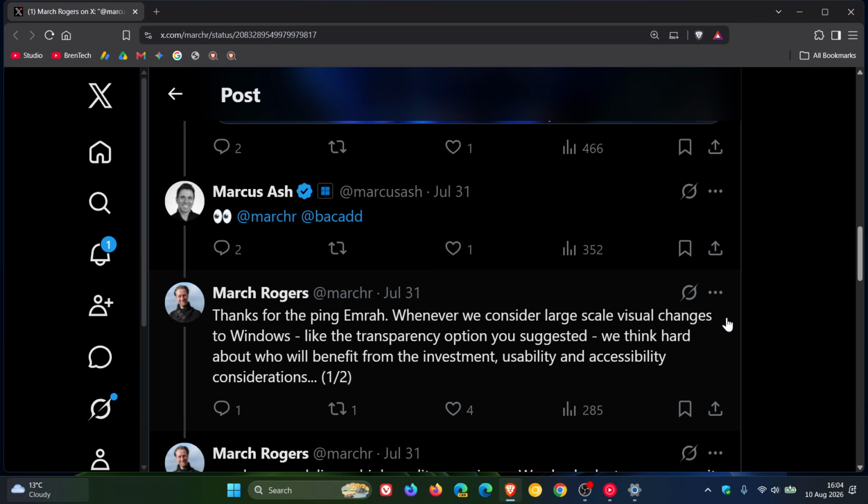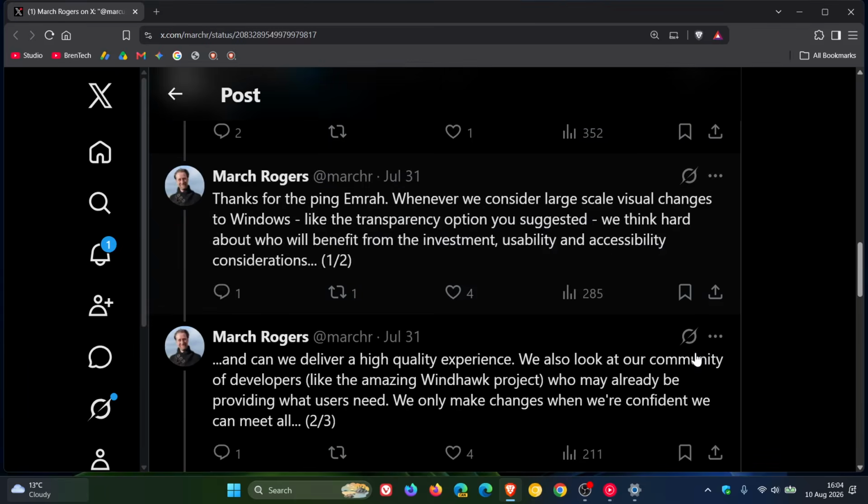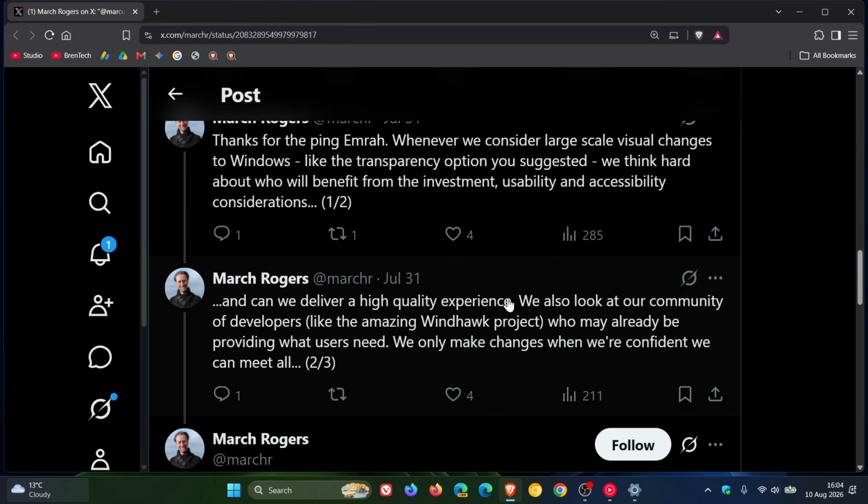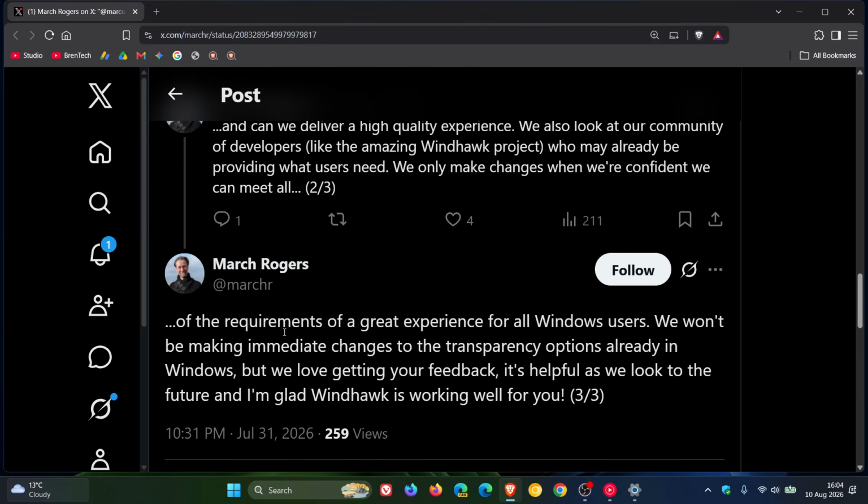Whenever we consider large-scale visual changes to Windows like the transparency option you suggested, we think hard about who will benefit from the investment, usability, and accessibility considerations, and can we deliver a high-quality experience. We also look at our community of developers, like the amazing Windhawk project, who may already be providing what users need. We only make changes when we're confident we can meet all of the requirements of a great experience for all Windows users. We won't be making immediate changes to the transparency options already in Windows, but we love getting your feedback. It's helpful as we look to the future, and I'm glad Windhawk is working well for you."